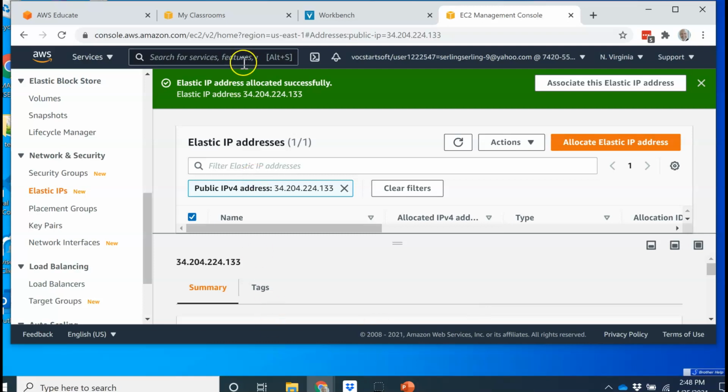I'm looking at it right here, 34.204.224.133 has been allocated successfully. Your Elastic IP address will be different. Okay, that's all I need to do with Elastic IP addresses right now.